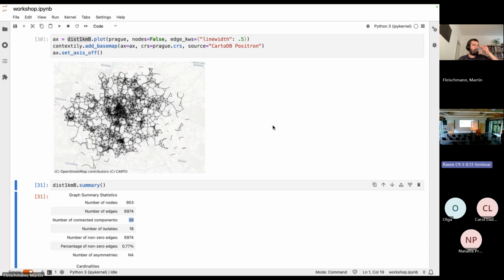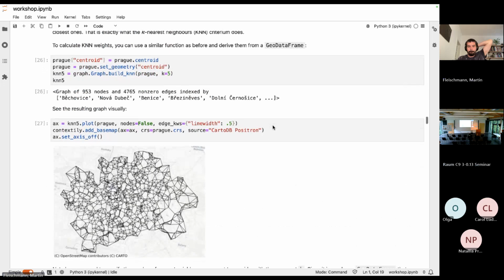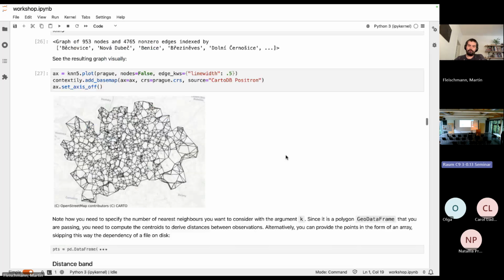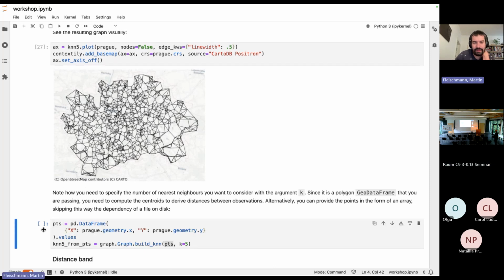About, so when you specify the number of nearest neighbors, k equals 5, and then underneath the graph you then say, yeah, you need to note how you need to specify the number of nearest neighbors you want to consider with the argument k. And we were wondering what the box does below this, PTS and graph build KNN, what you're doing there. I have skipped this one.